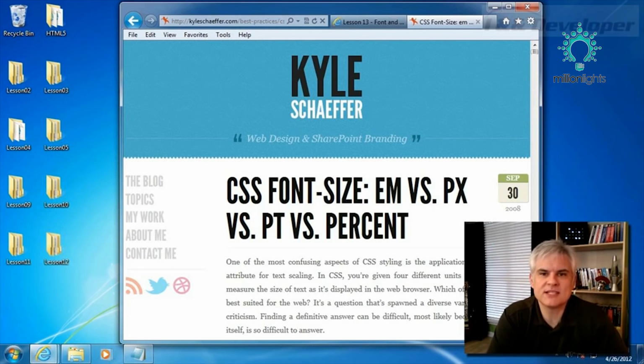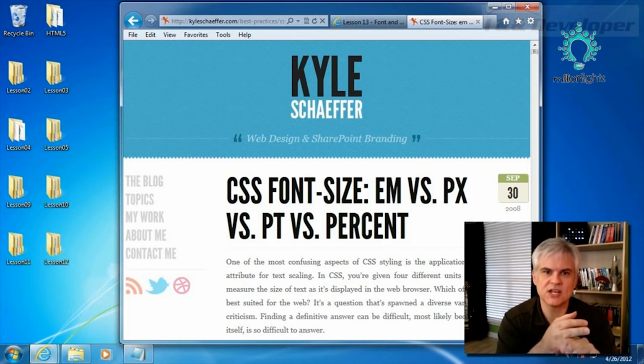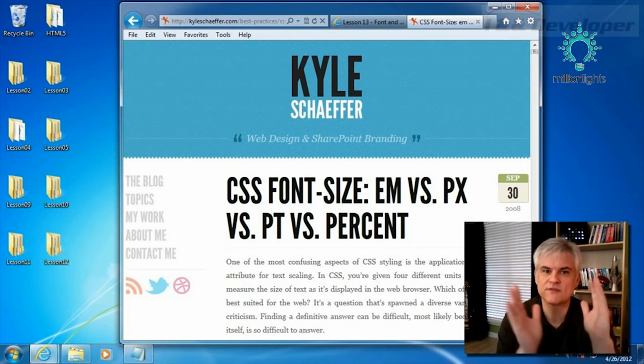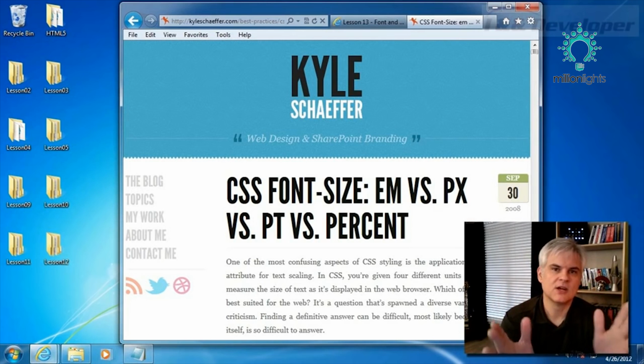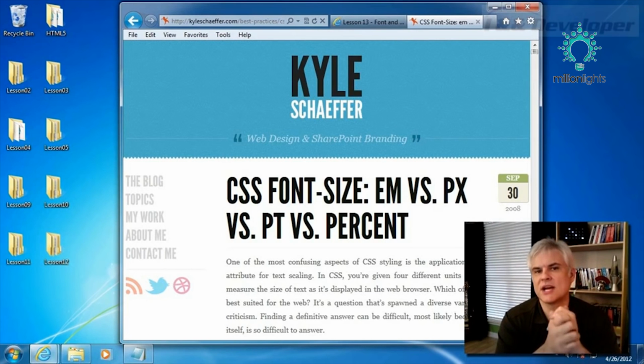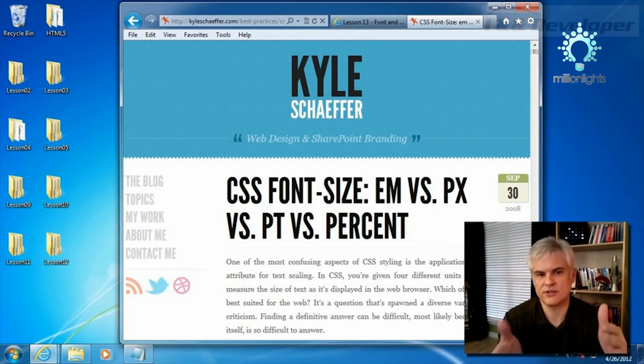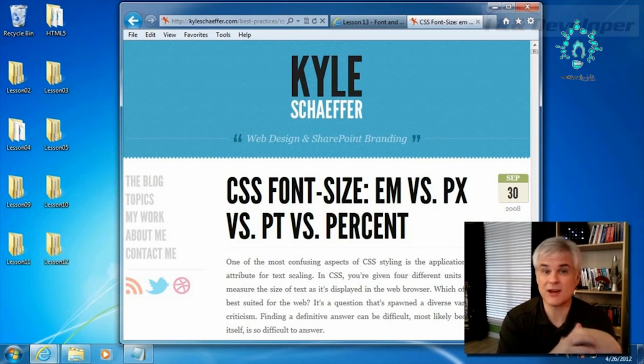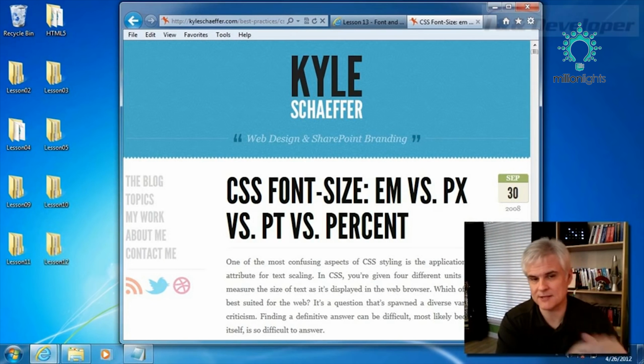As of now, the most popular way seems to be to define sizes in a relative manner using EMs or percentages. But some people swear by pixels for fixed sizes because they don't want to relinquish the size of the font to the user when they change the sizes in the browser, but the people are going to do that anyway, quite frankly.